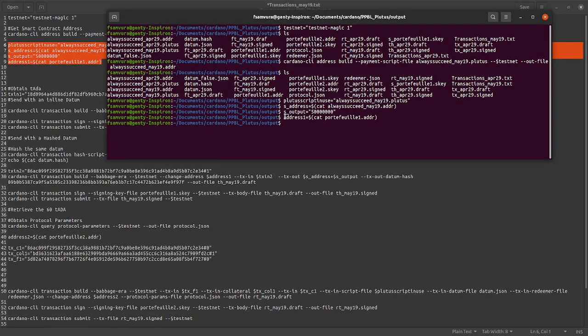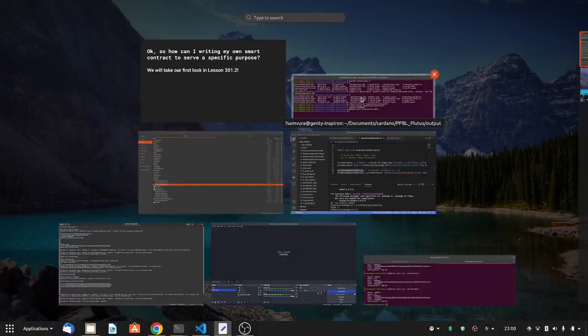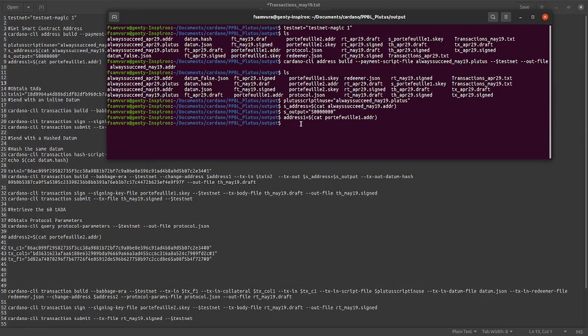Shortcut variables, environment variables for me to reference them. Now I need some test ADA to pass the transaction in order to send the 50. So I need to query my address one's UTXOs so that I can basically use them.